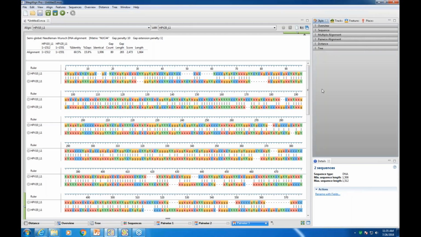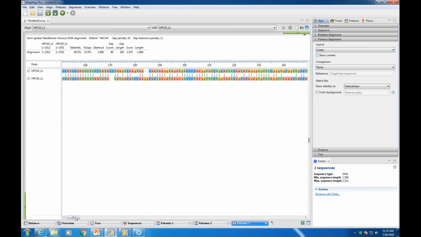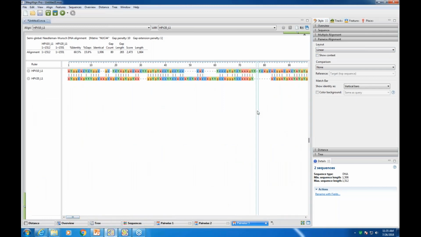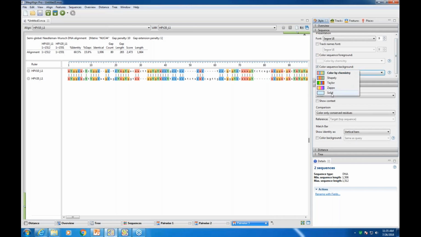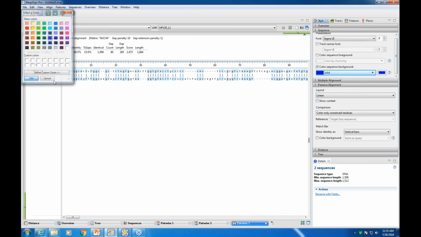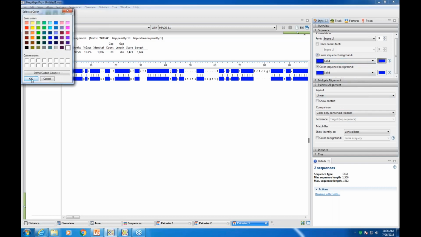There's also, under the style panels, some new things specific for pairwise alignment. So I can do things like just make it linear, depending on your preference. As you would expect, I've got lots of flexibility now with what's highlighted: color only things that are different or similar, color the background. I can change the sequence so that it's solid, and then change the foreground. So just showing you some options here, you can make this look however you want it.